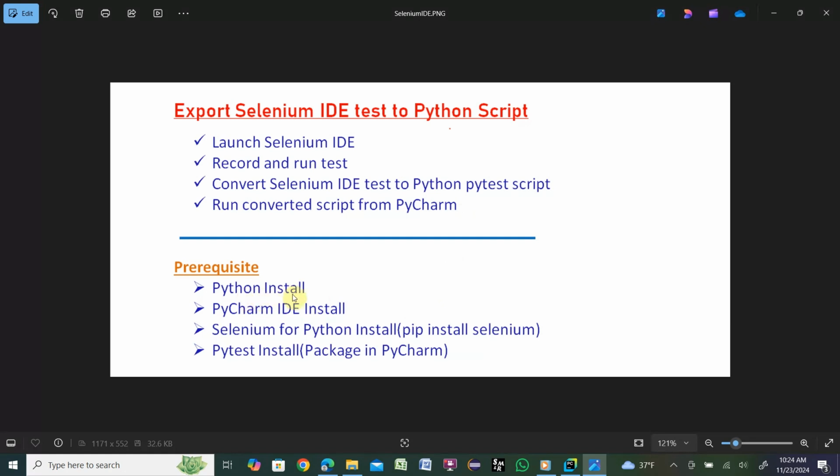You need to install Python on your system, then install PyCharm IDE. Thereafter, install Selenium for Python with the pip install selenium command. Then we also need to install Pytest in PyCharm IDE as a package. Those you need to install in order to run Python tests in Selenium. I have a separate video on Python and PyCharm IDE installation on my channel. You can take a look and get an idea from there of how to install. That's all for today's prerequisites.